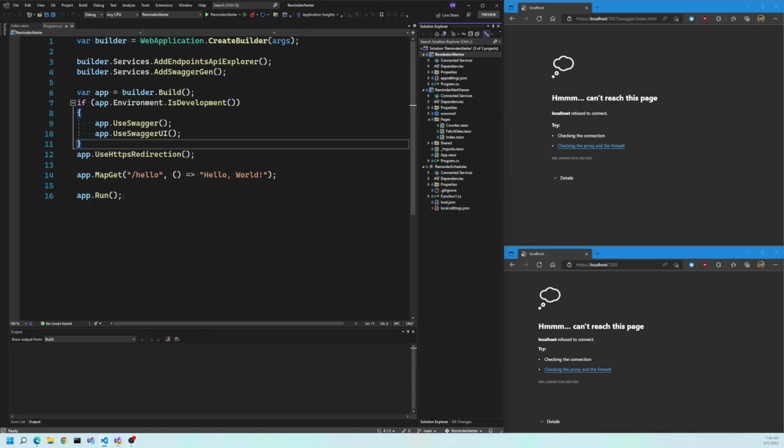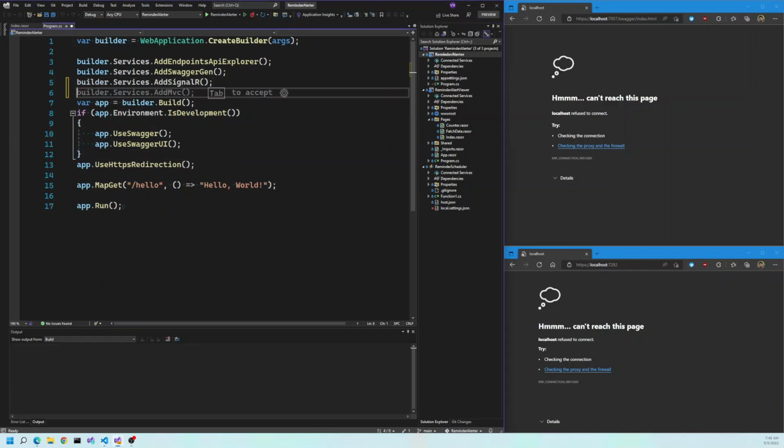Today, we'll talk about how to enable real-time messaging with SignalR in Visual Studio. I have a very simple minimal web API that exposes a hello endpoint. So first step, let's go ahead and add SignalR to builder.services.